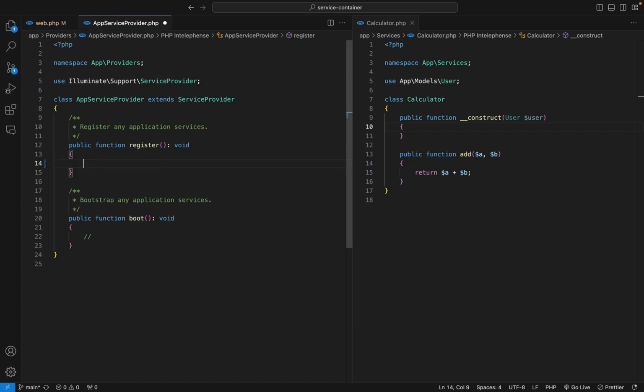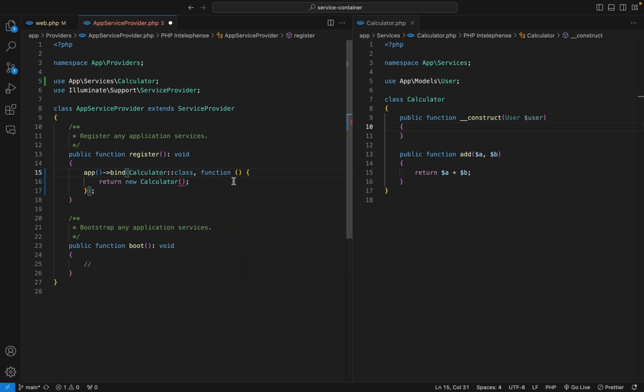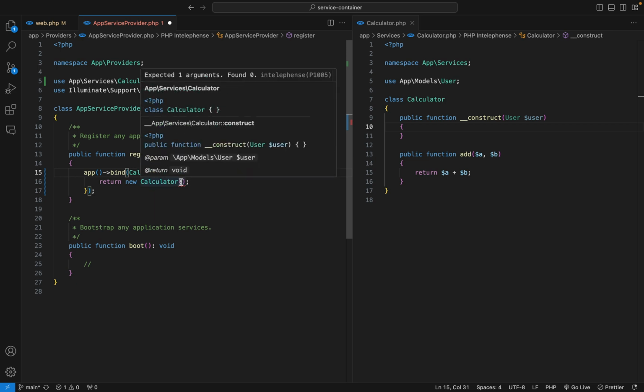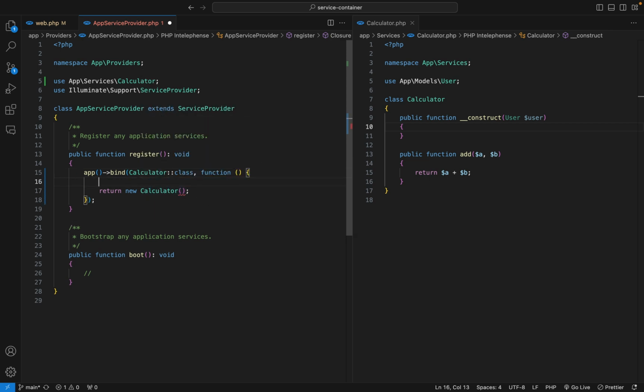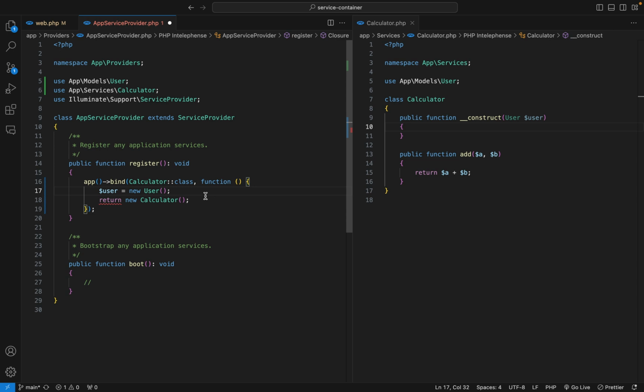paste it here, and then import the calculator. And since we are explicitly binding a service into the container, we need to explicitly provide the arguments that are required by the service. Therefore, I'll come here and I'll create a user. Then create a new instance of it and pass it here. Now when you refresh the page, everything works as before.